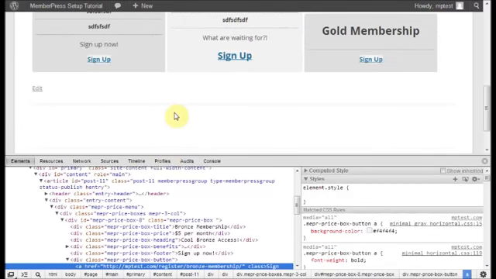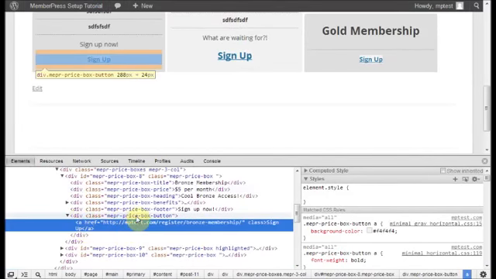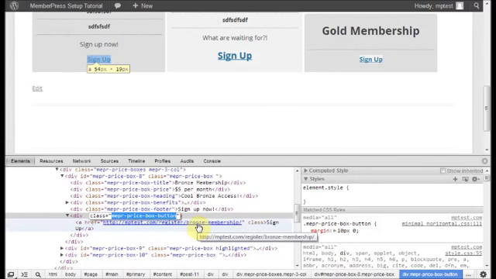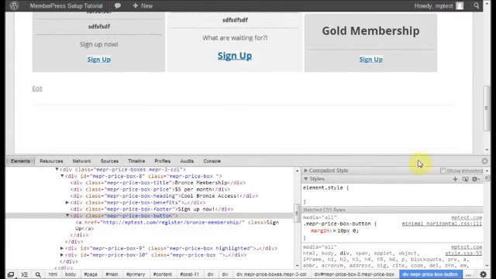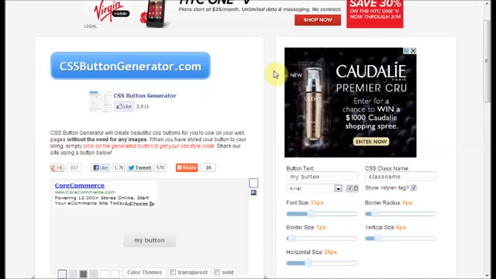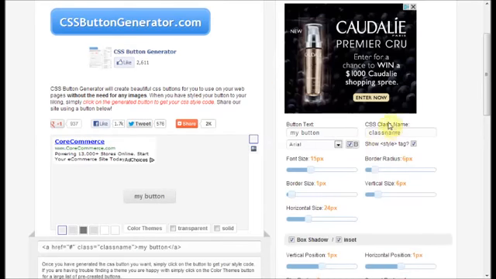If you have Firefox or Internet Explorer, this is possible, but it's a little bit harder. So anyways, in Chrome, what I'm going to do is copy this text right here that says MemberPress box button. And if you have no idea what I'm doing, just copy what I'm doing and it'll work out for you, I promise. So we're going to go to the CSS button generator page now. And right here in the CSS class name box, I'm going to paste that MemberPress box button that we just copied. I'm going to do a space and do A and leave it at that.